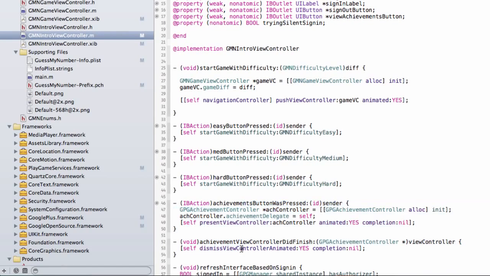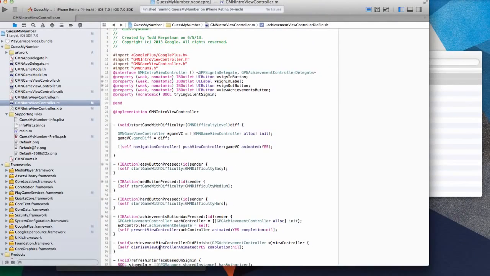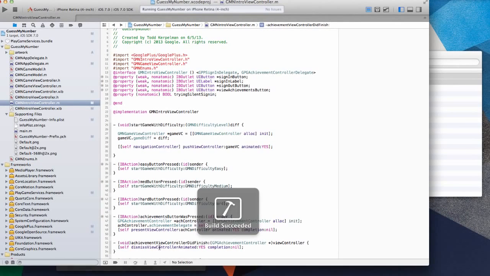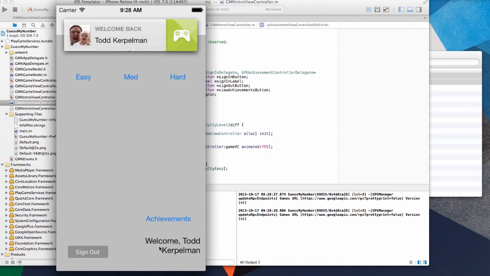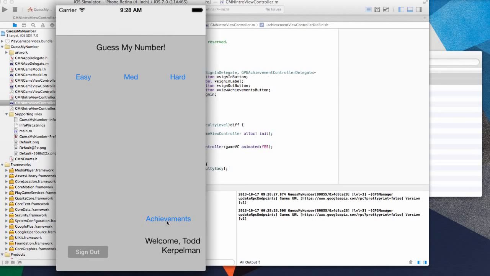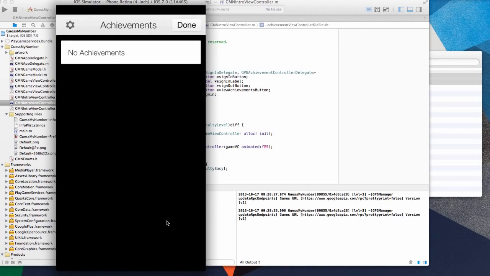These little lines of code have done all the work we need to actually show the achievements view controller within our game. So let's run this and see what happens. All right, so I'm signed in. I've got this achievements button. I'm going to click it. And I get this lovely achievements view controller, which is empty.